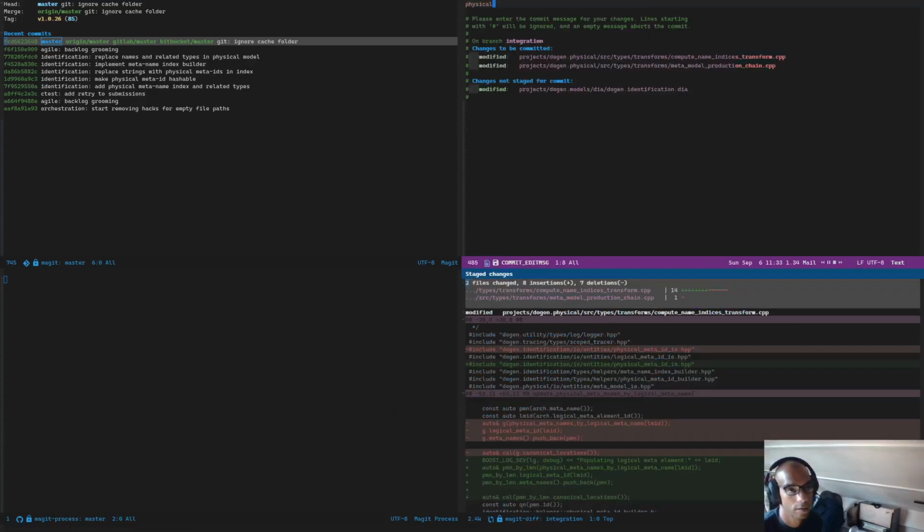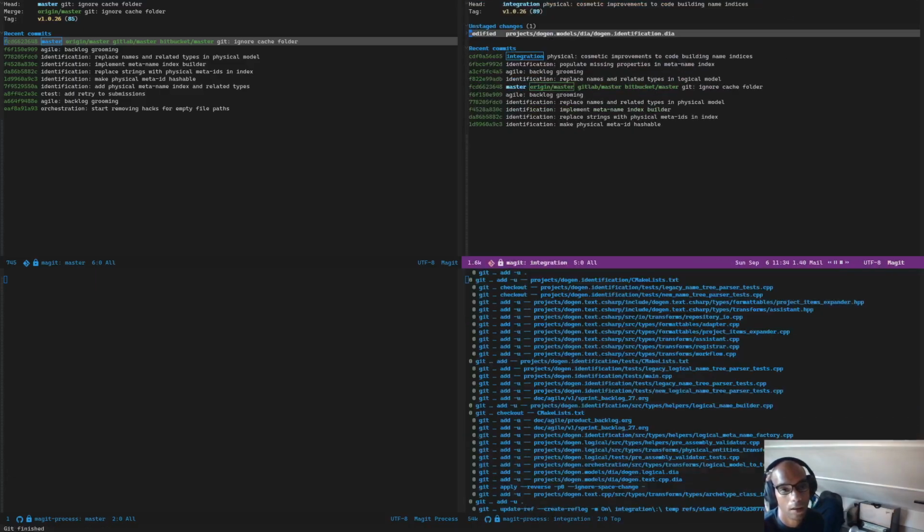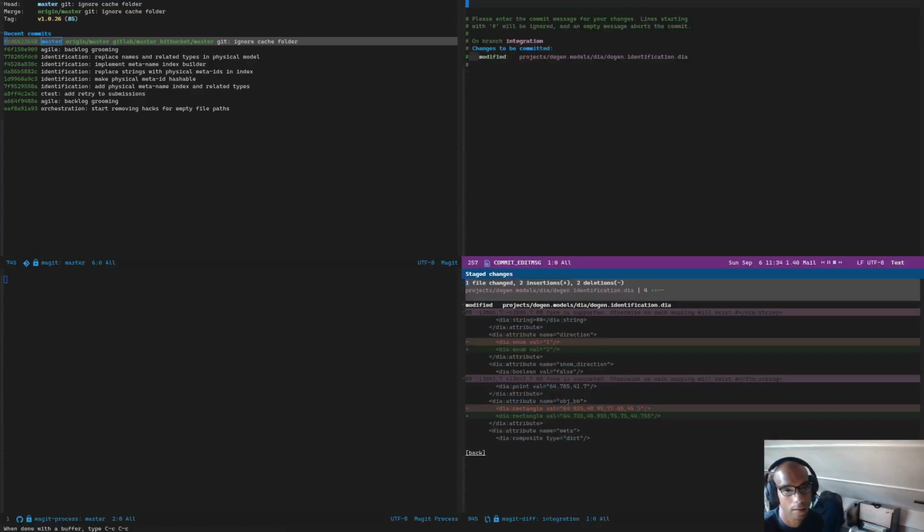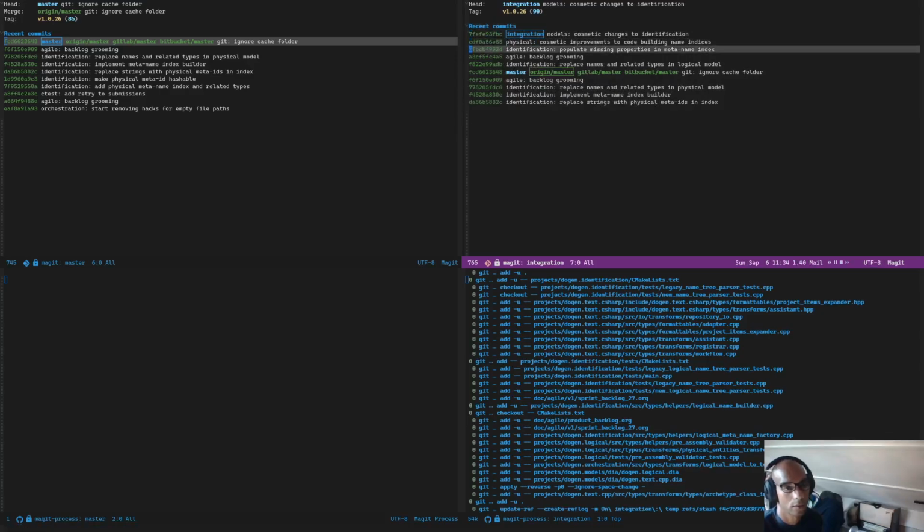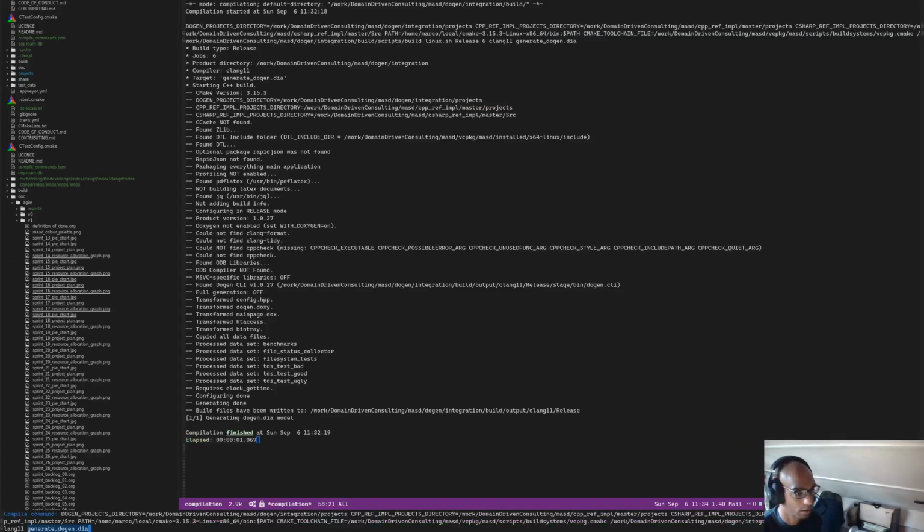So we can say physical, cosmetic improvements to name in this building code. So, to code building name indices. Right, and then we could also say, whatever that is, models, cosmetic changes to the identification, whatever that was. And there we are. Okay, so just for good measure, let's make sure that we haven't broken anything.